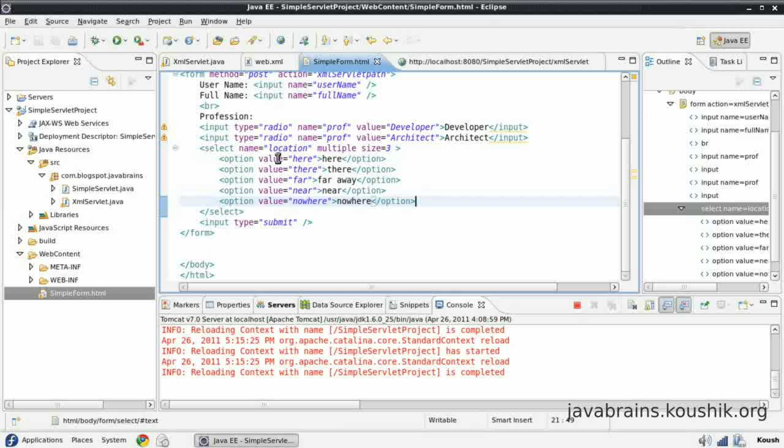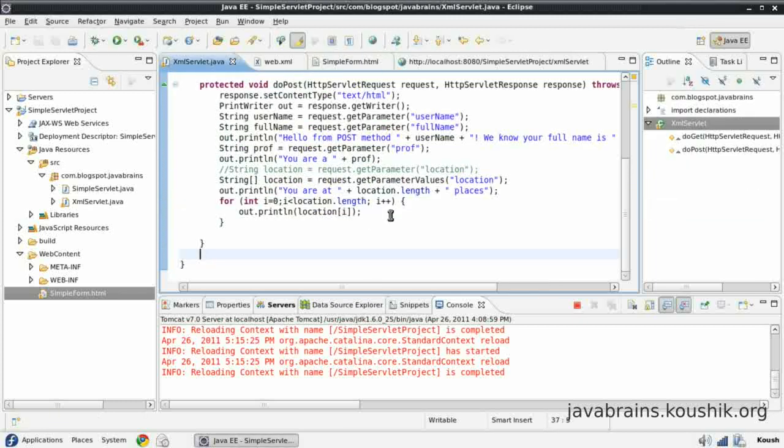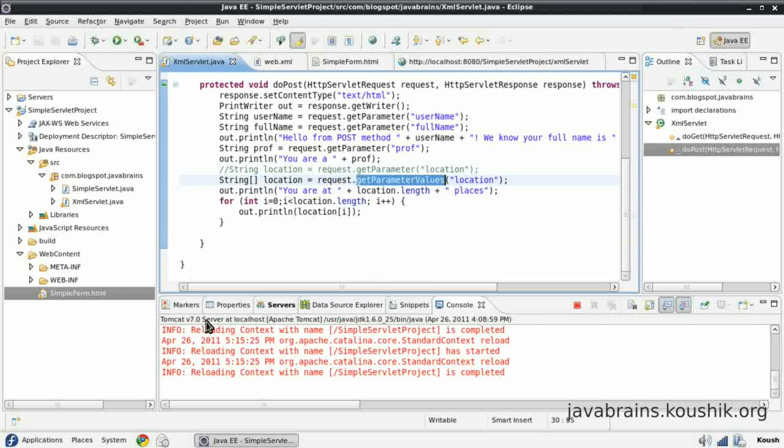So the same thing works for checkboxes also. You will have to use the getParameterValues. You can of course use a getParameter, but then it's going to return only the first item in the array like we saw earlier.